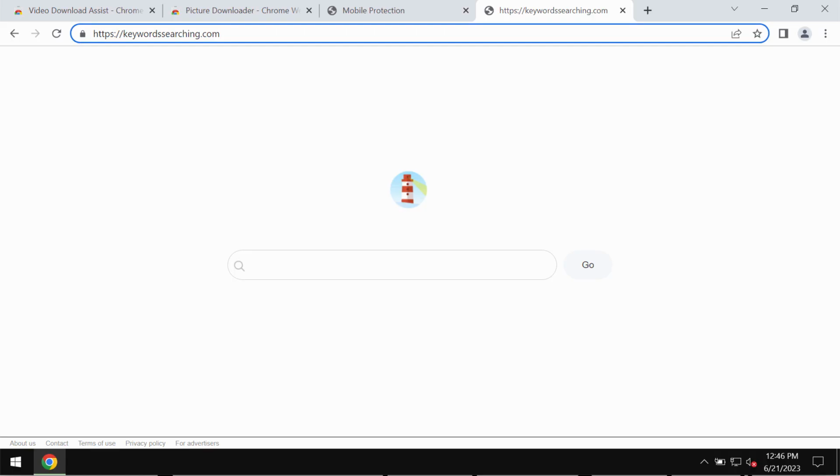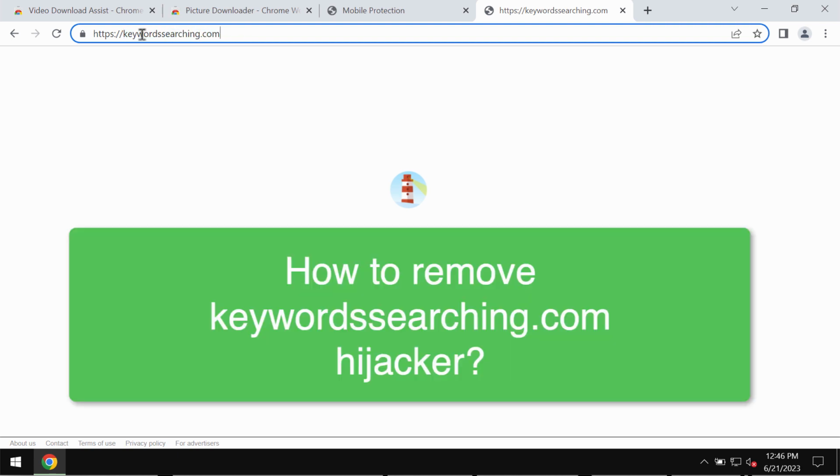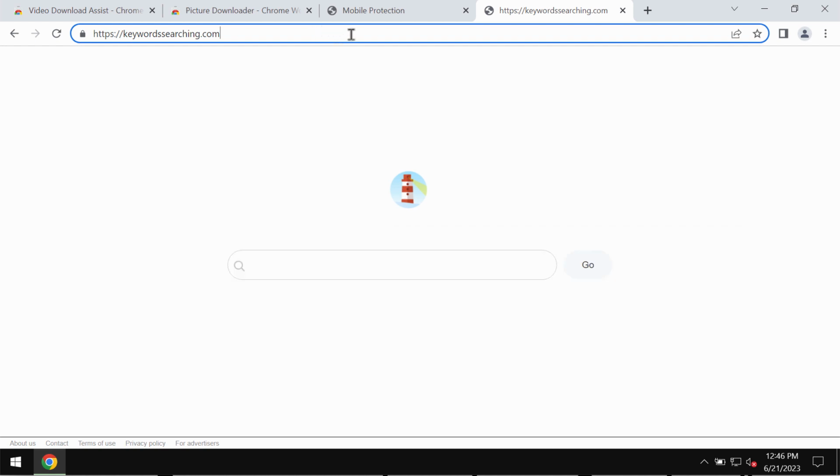My video guide is about getting rid of the browser redirections related to the site keywordssearching.com. Keywordssearching.com is a really malicious site. It now attacks Google Chrome and other browsers.